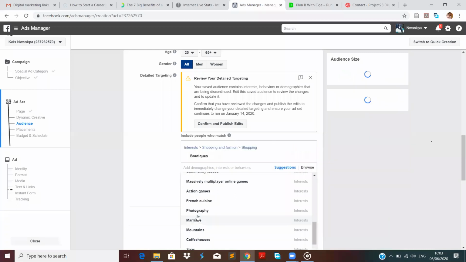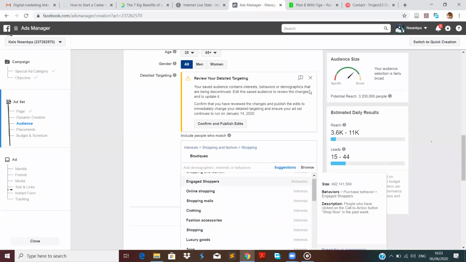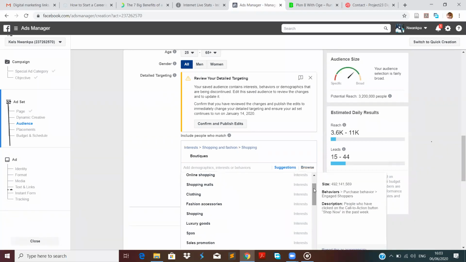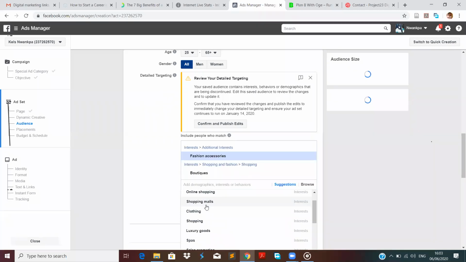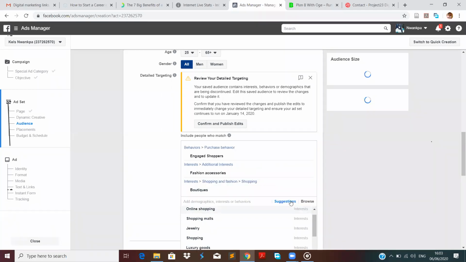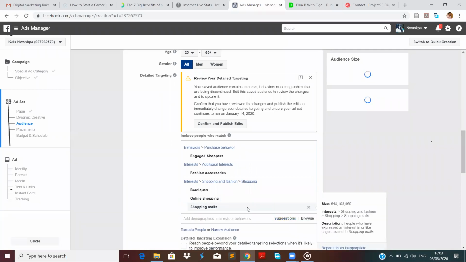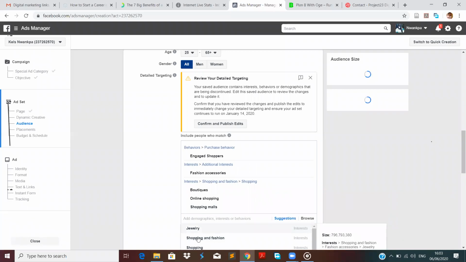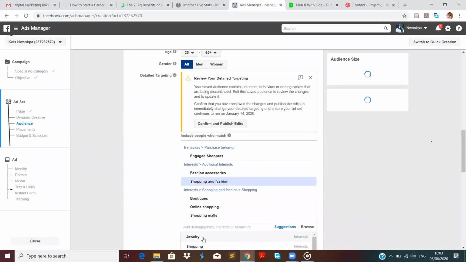So click on it. It has been added, right? So you choose another one, fashion accessories, you add shopping, clothing, online shopping, shopping and fashion. Just play with it basically.